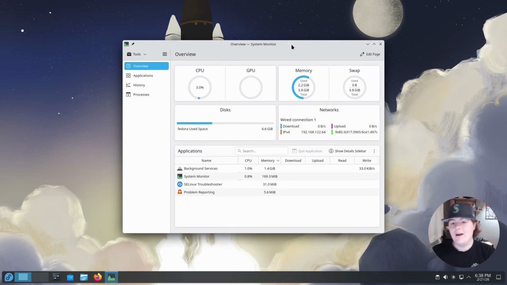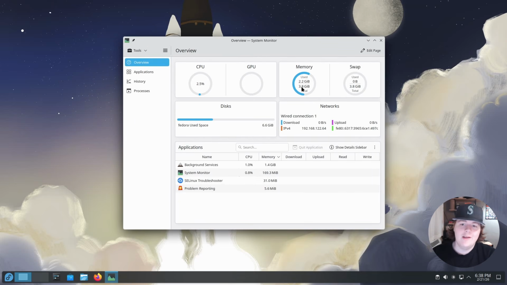That's crazy. Alright, normally when I use KDE Plasma, it uses around 700 megabytes of RAM, so this result here is actually surprising me. But it is a virtual machine, so take it with a grain of salt and maybe run this test on your own hardware.